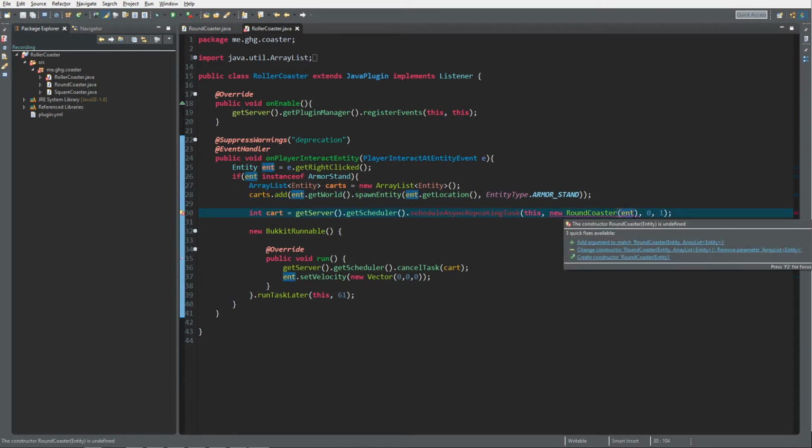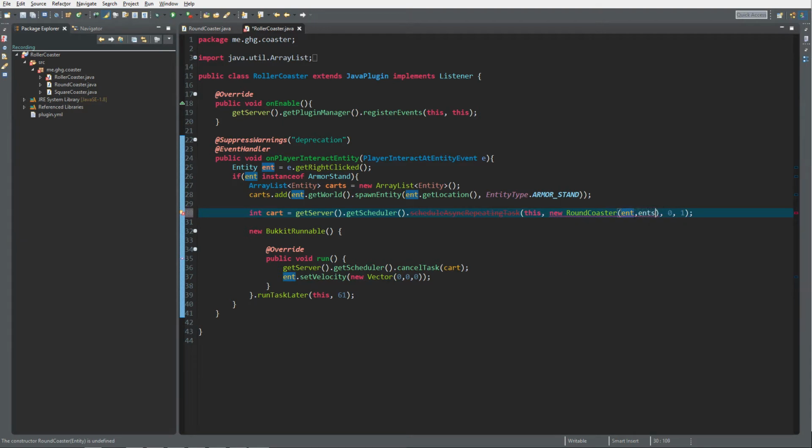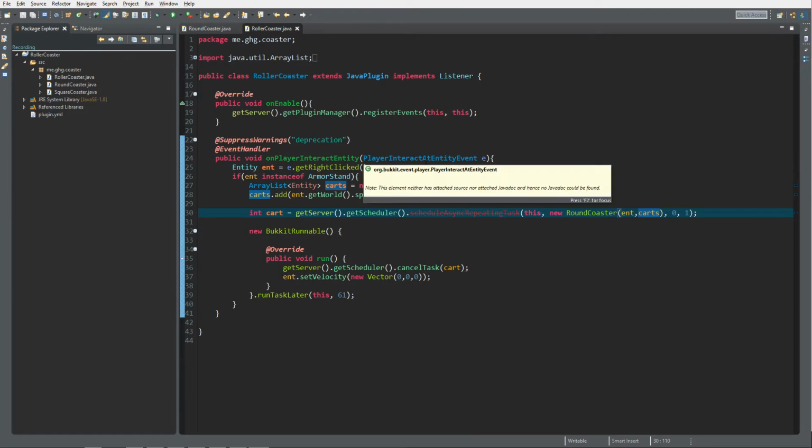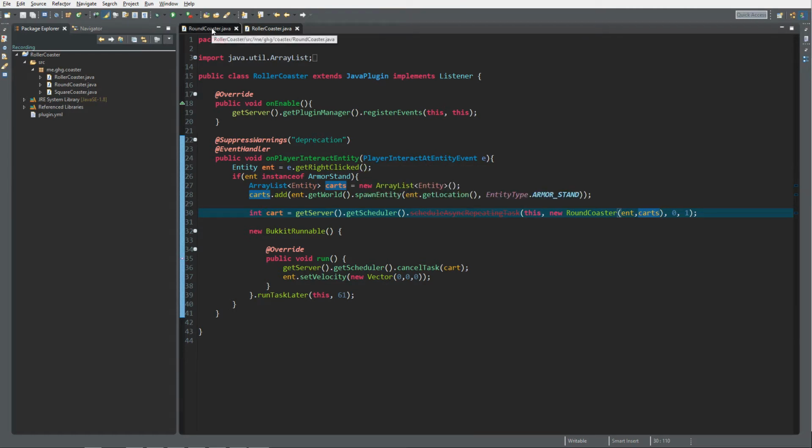So we want to add that to our roller coaster. We want to change the constructor, which we're going to do in a second, and pass in cards as well. Because now the cards will work fine, at least once we modify the roller coaster, but once we stop the roller coaster, only the first card will stop and the rest will just fly off into the distance.